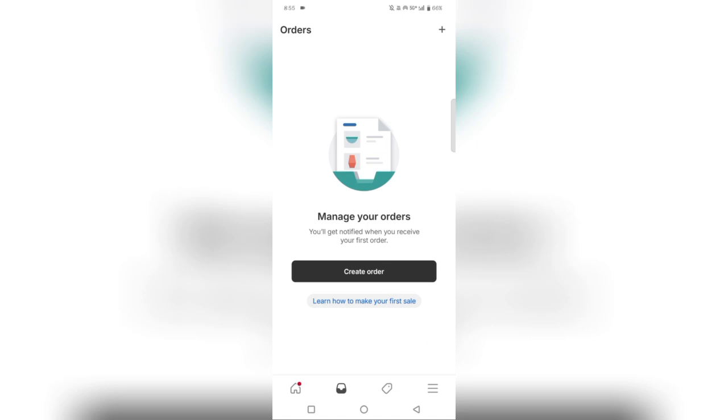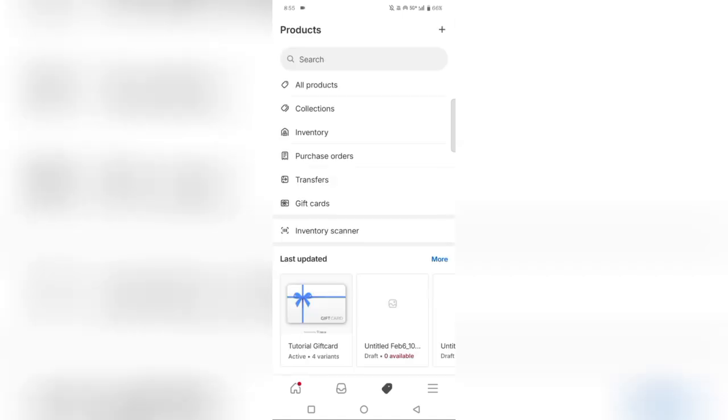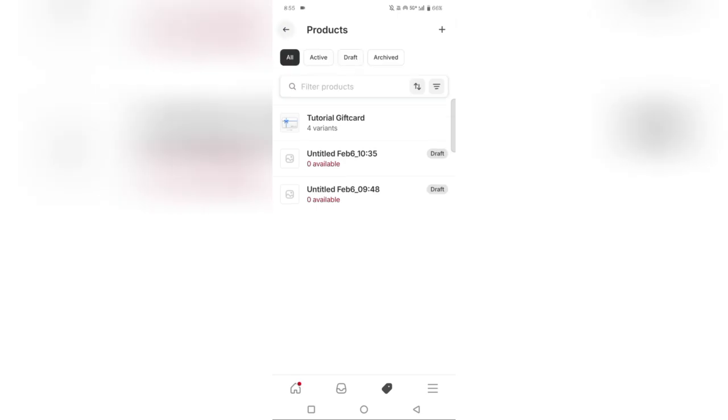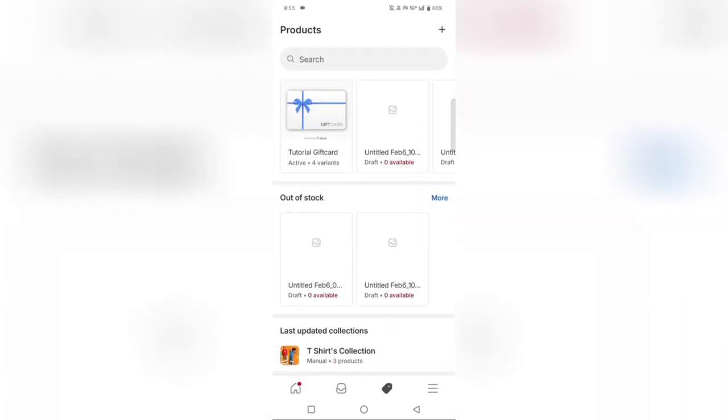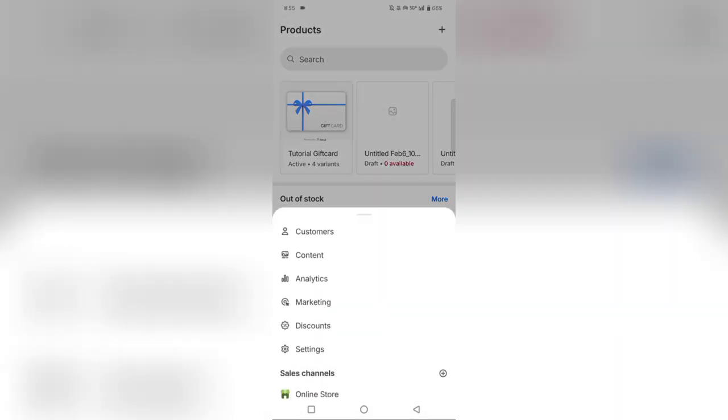Step 2. Enable mobile preview. Click on Customize next to your theme, then switch to Mobile View to see how your store looks on a smartphone. This helps you adjust elements like font size, button placement, and images for better mobile usability.